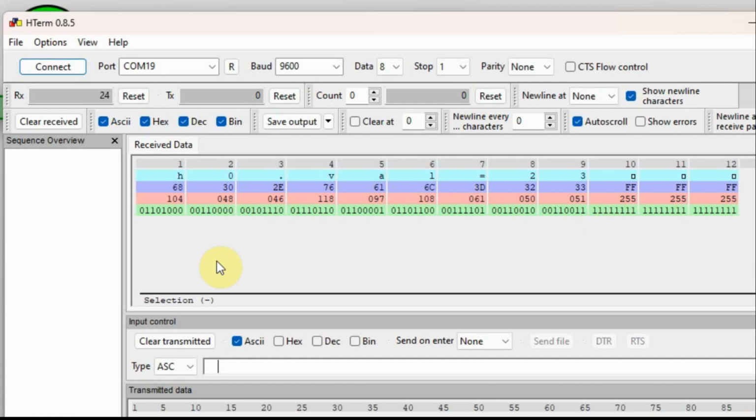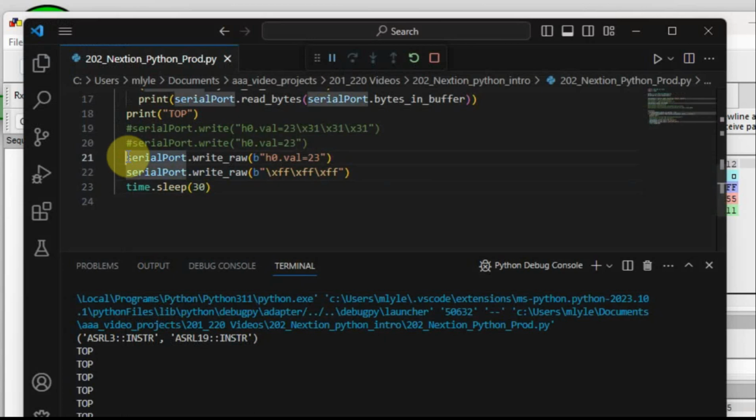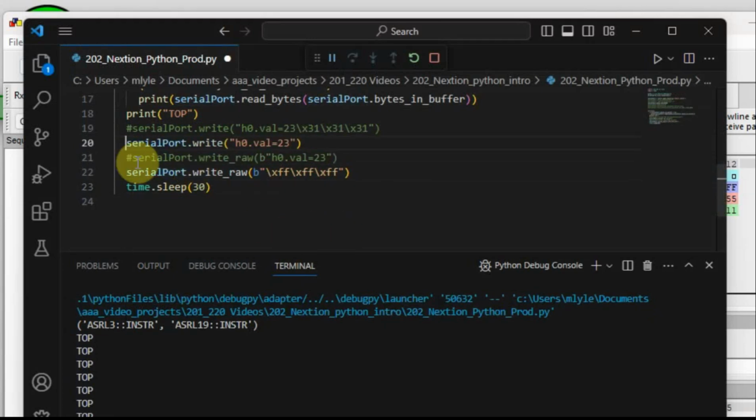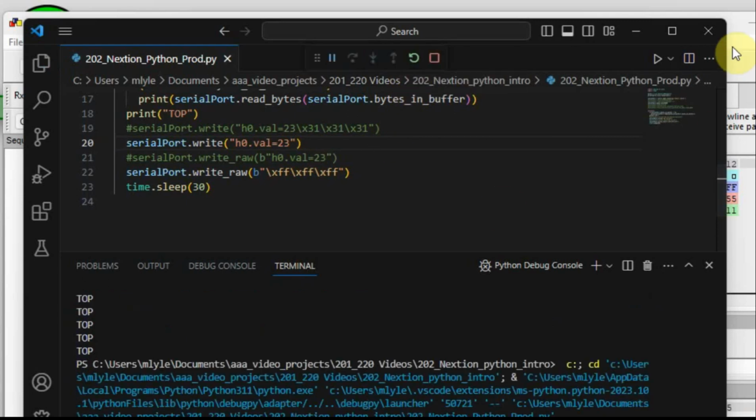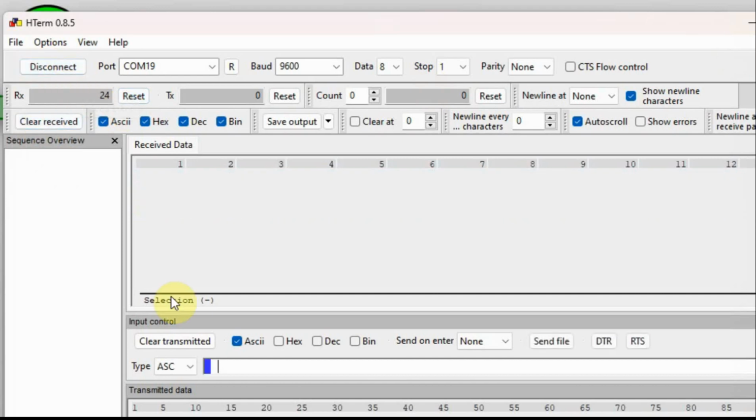I'm going to go back to the Python, and I'm going to change it back to the right. I'm going to comment this line out, and I'm going to add this line back in. So now we're going to send it the way that I was pretty confident that this would work, and I want to find out why it won't. So I'm going to restart this. I'm going to go back to here. I'm going to clear it out and connect.